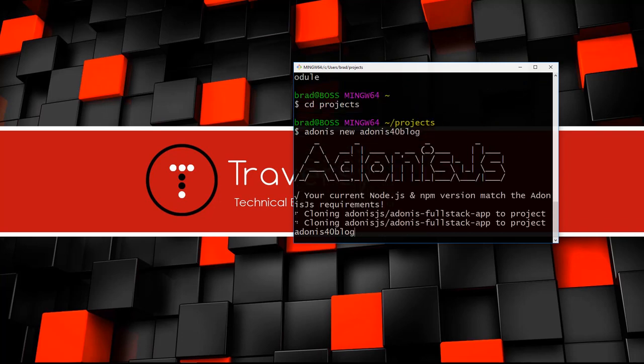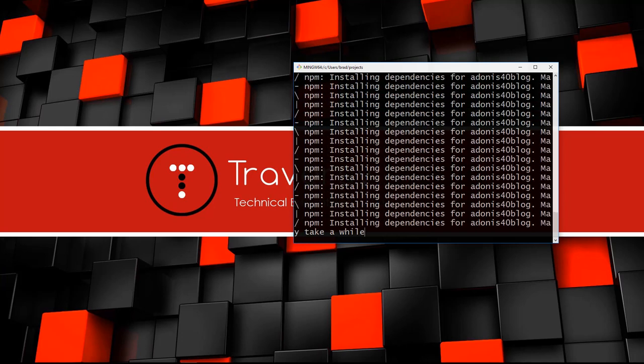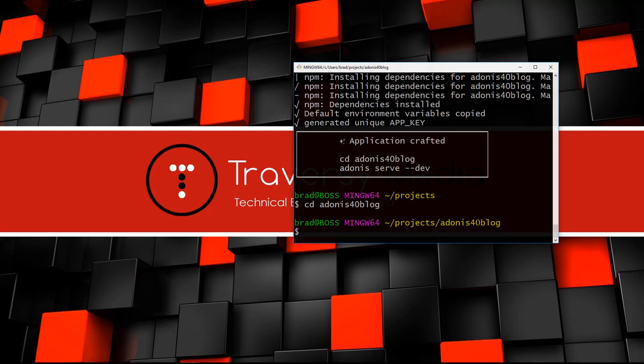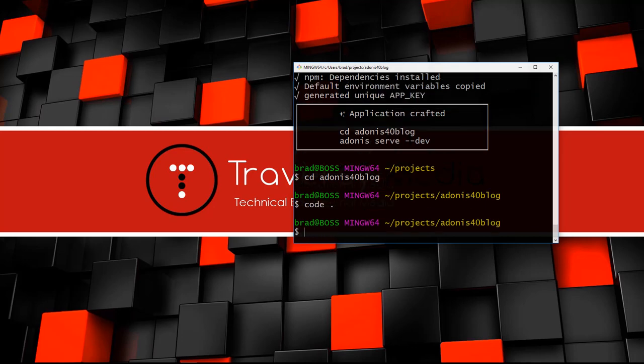So let's go ahead and run that, and it's going to create a folder called Adonis 4.0 blog, and it's going to add all the files to it. Okay, it's going to create the entire folder structure. So let's cd into Adonis 4.0 blog, and I'm going to open my text editor. I'm using Visual Studio Code, so I'm just going to do code dot.